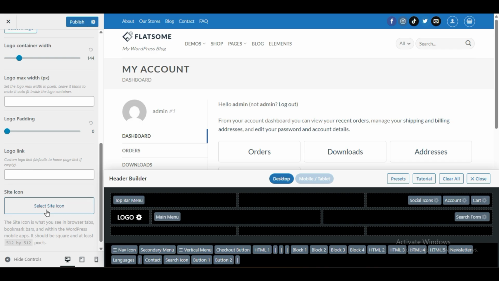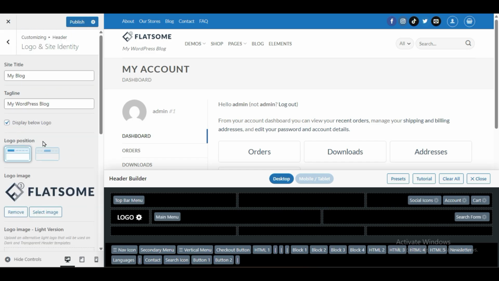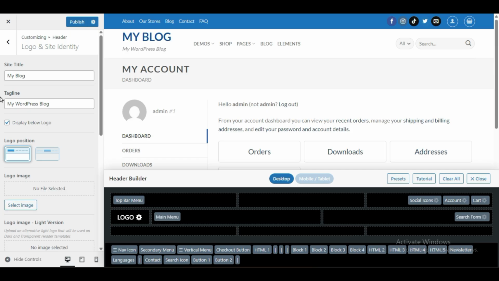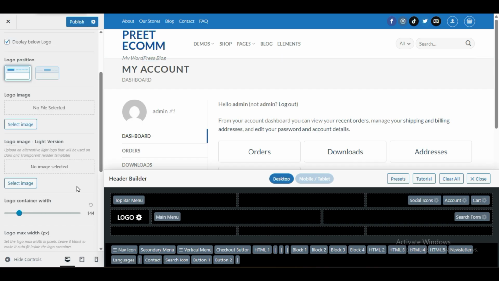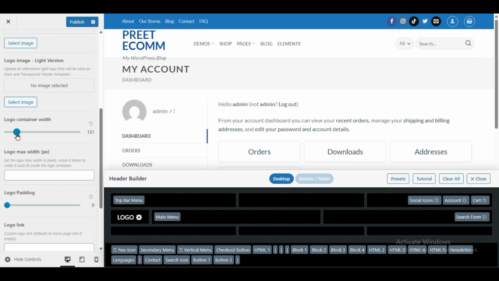Site icon, I always recommend to set your site icon. The site icon is always visible in the Chrome browser or any other browser when we visit any website. So this is about the logo. If I remove the logo, it will now display my site title. Let me make it Preet ecom. So if you do not yet have a logo, you can use your website name. Scroll down, you can adjust the width. You can adjust the padding.